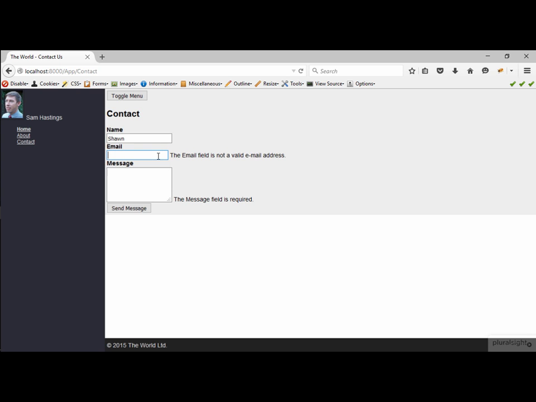And as I start to type, I go from is required to is not a valid email address. We can see that it's still not a valid email address until we start typing the requisite pieces. And same thing happens there. So we're getting feedback about what is correct about the data that is about to be sent.